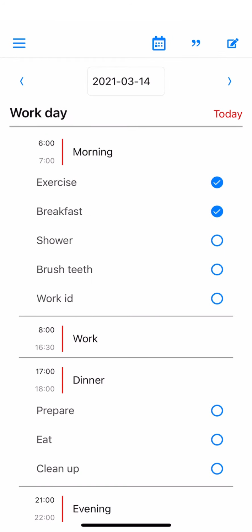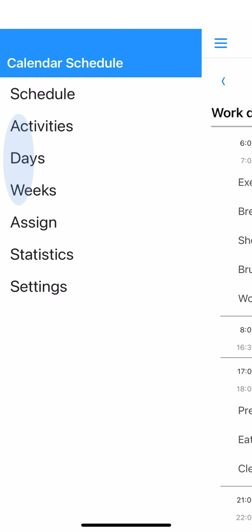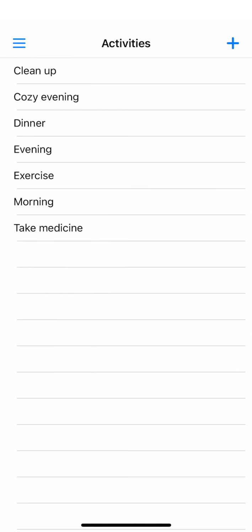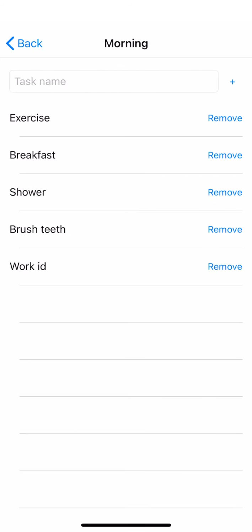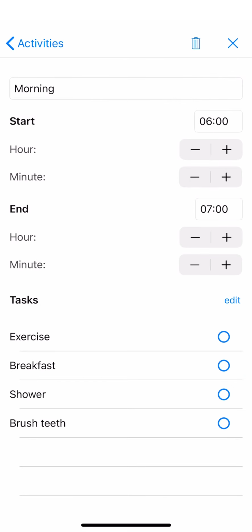Let's take a look at the templates. There are templates for activities, days, and weeks. So these are the default activities that come with the app. You can edit or remove those, and you can add your own. So let's say we want to change the morning one. Maybe we don't need a reminder to bring a work ID, so we remove that task. And we change the time to something nicer like 6:30.